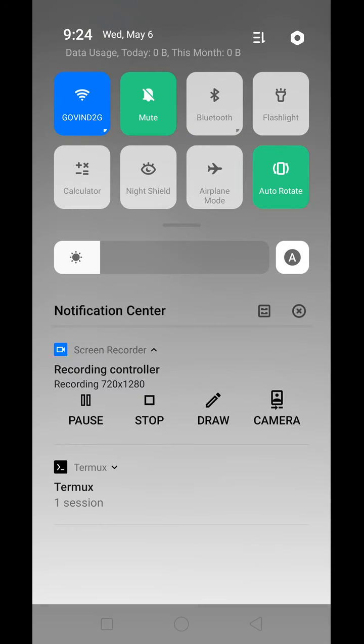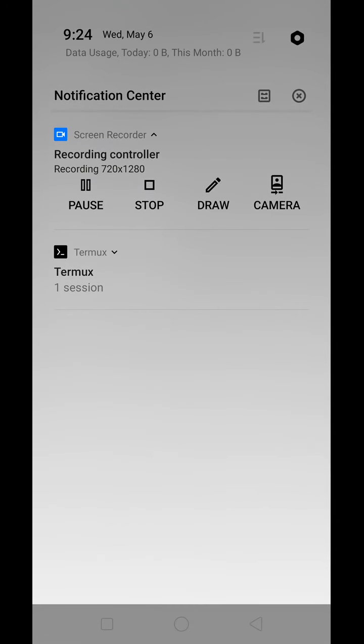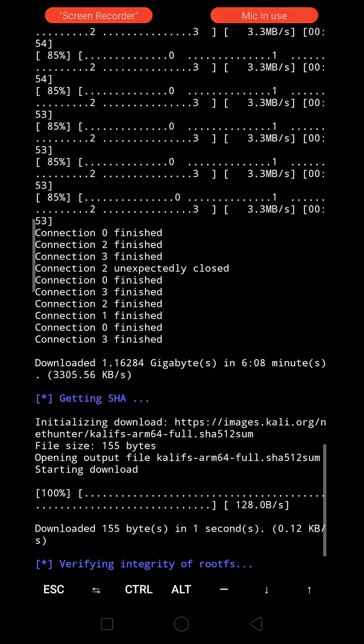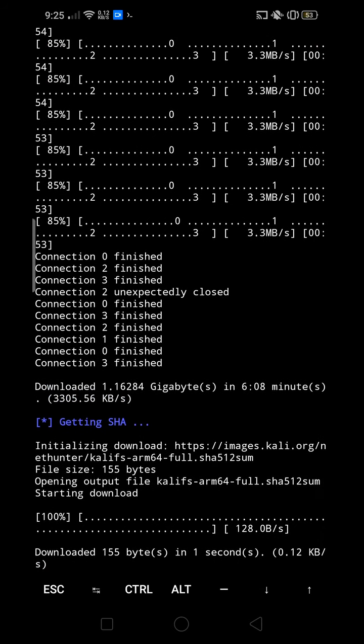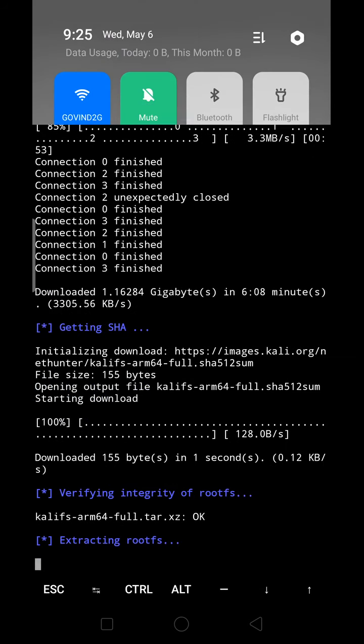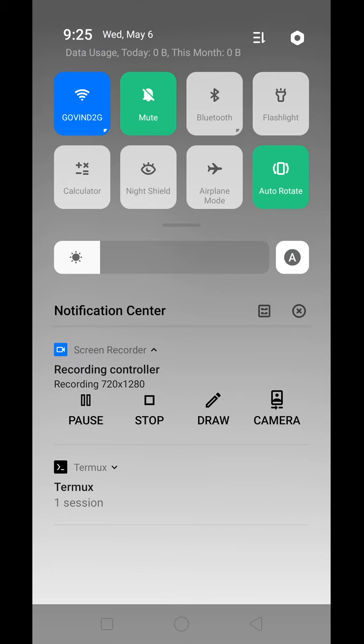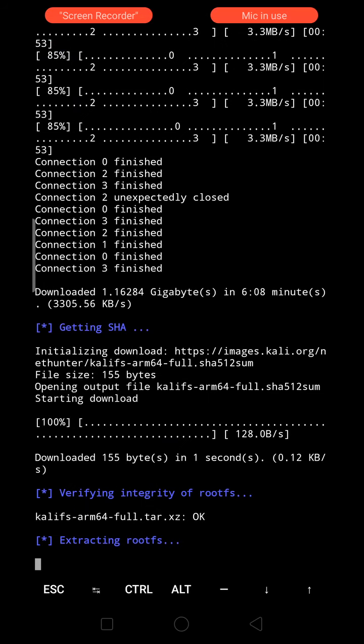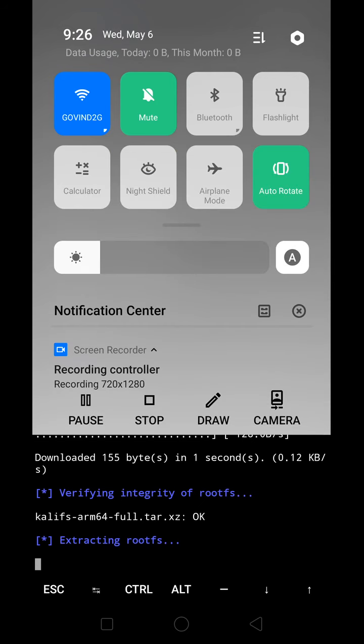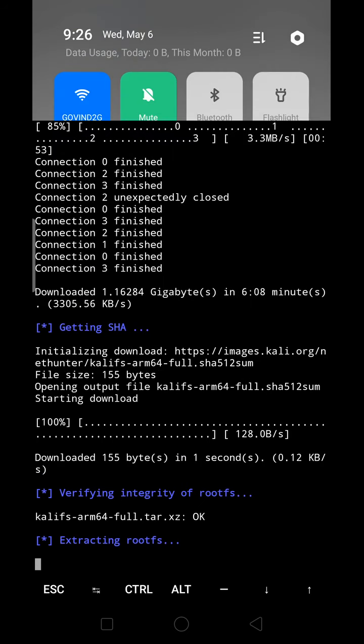Your phone might be a bit laggy during this process, but don't worry, guys, it's just for that time. And after this you might delete the 1.16284 GB file, because you don't need that anymore. If you want to use that, you could just save it. I'm going to pause the video until it completes. So it's right now working out. So it took almost 2 minutes to complete it.